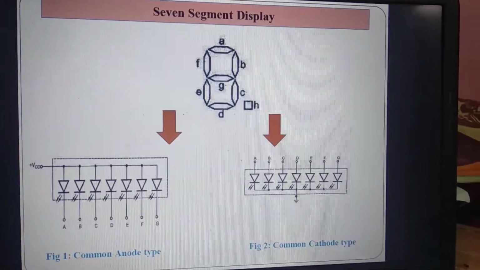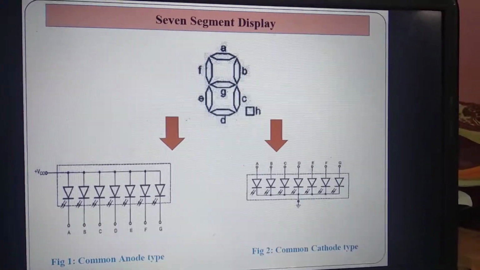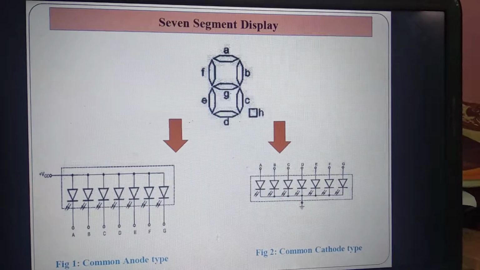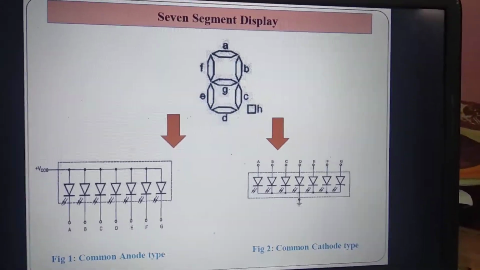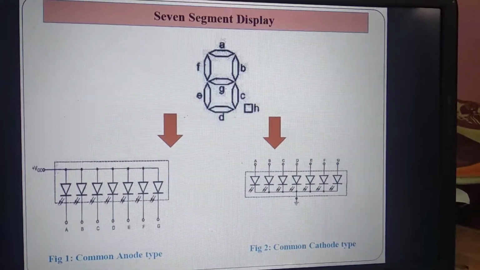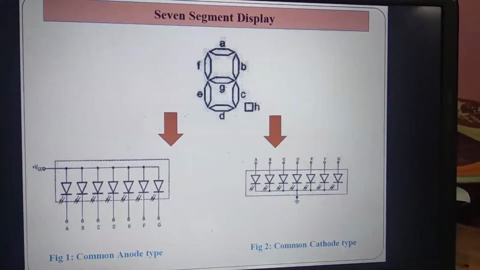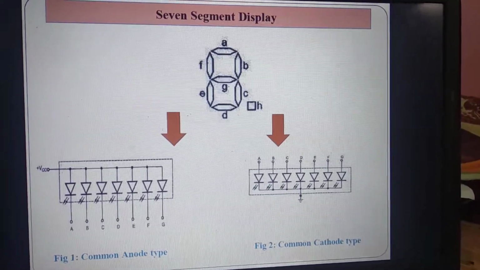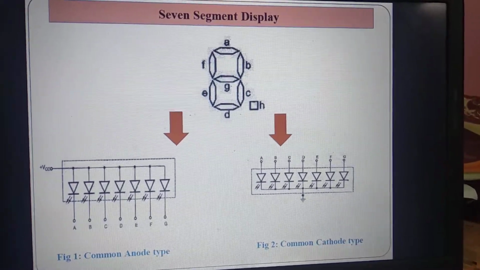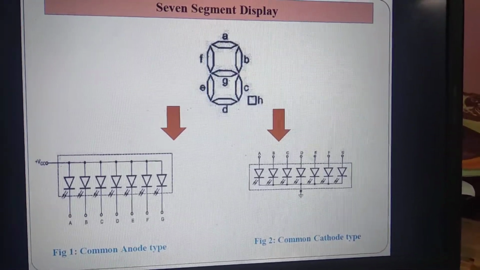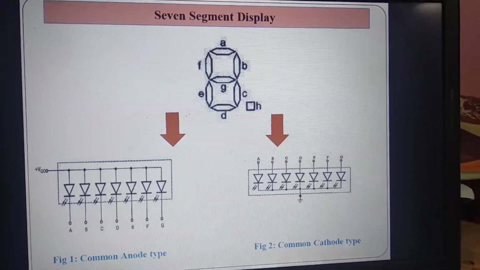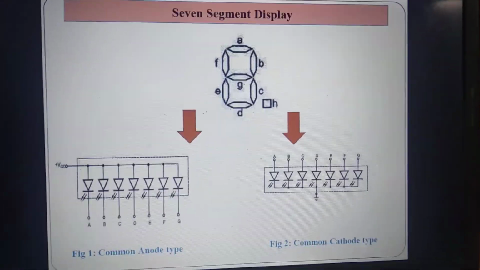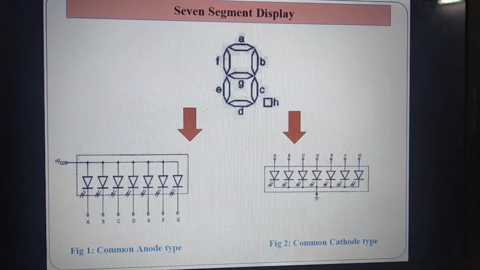In continuation with the interfacing part of display devices with 8085 microprocessor using 8255 peripheral, in this part I'll be discussing the interfacing of 7-segment display with 8085. Now this is a very popular display device.